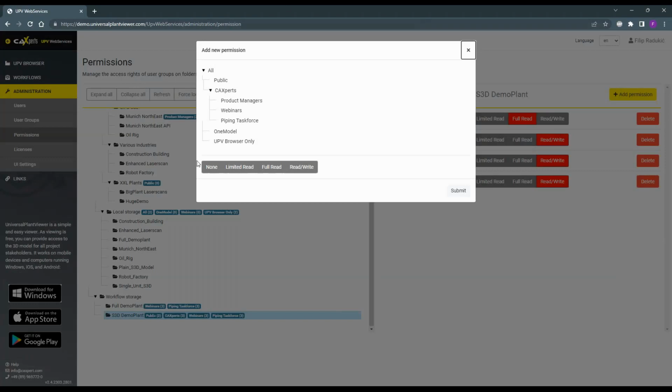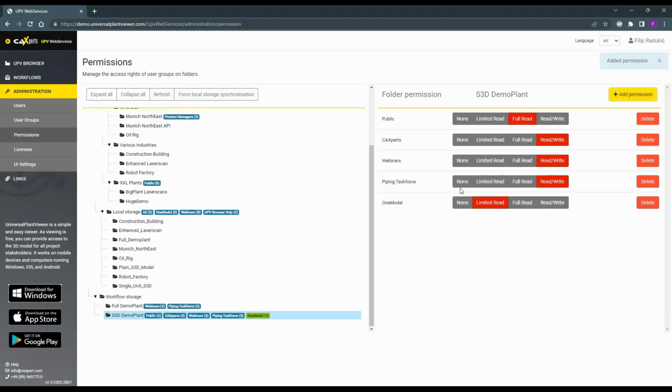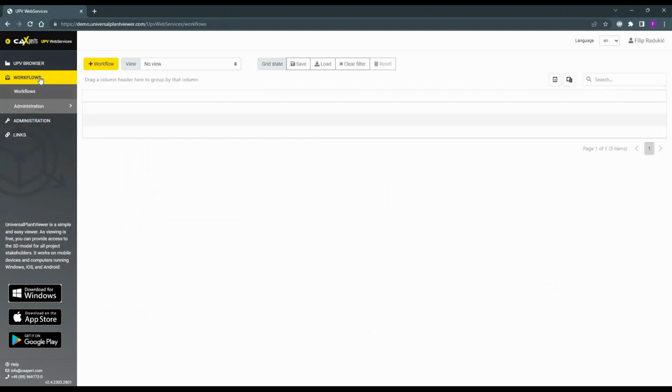Easily added. For example, saying, okay, one model will only have limited read, which means they can only see the grid, but not open the ticket themselves. And I can also easily remove the permissions here. So easy to manage, easy to maintain, easy to work with, and keep information centrally available.